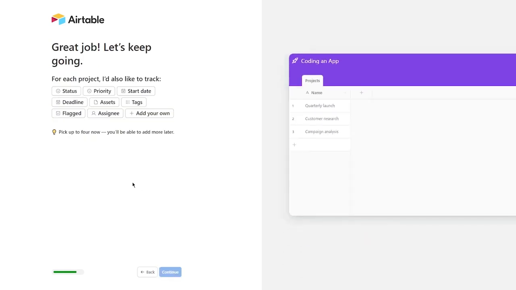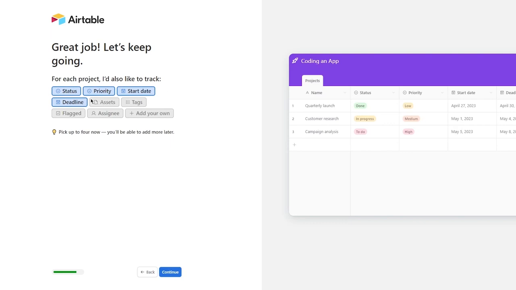Now, here we are. Great job. Let's keep going. For each project, I'd also like to track, you have your status, priority, start date, deadline, assets, tags, flag, assignee, add your own, all this stuff. So again, you can choose all of these, but for now, in the setup process, you can only choose 4 because they're going to start creating, you could say, a table that works nicely along with all this stuff. So I'm just going to choose the top 4 that will work, you could say, best in my context.